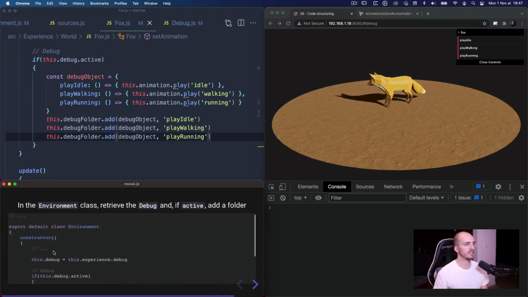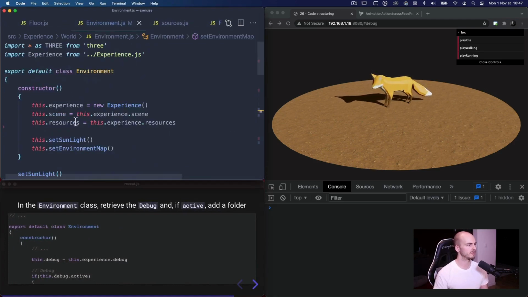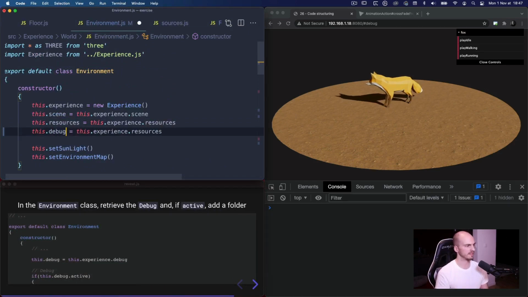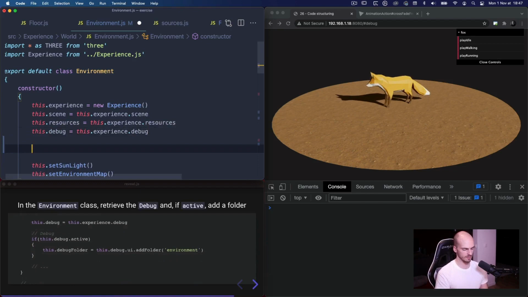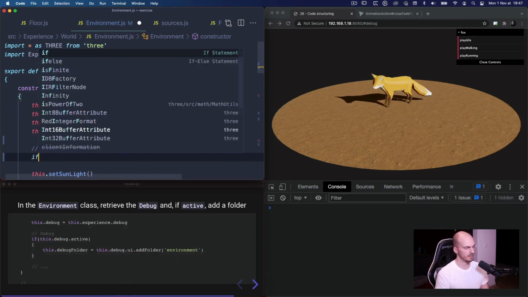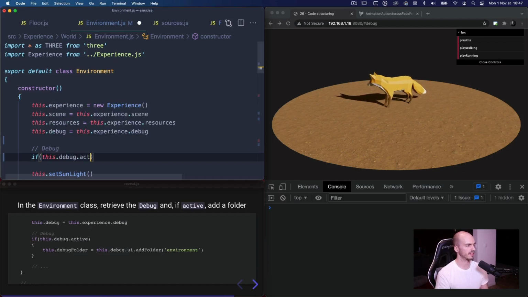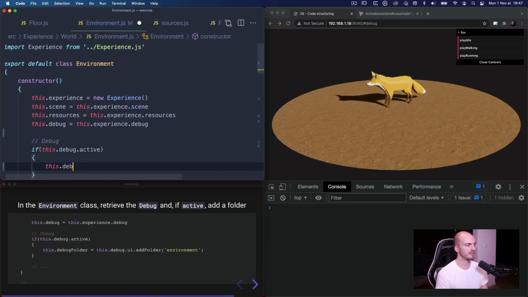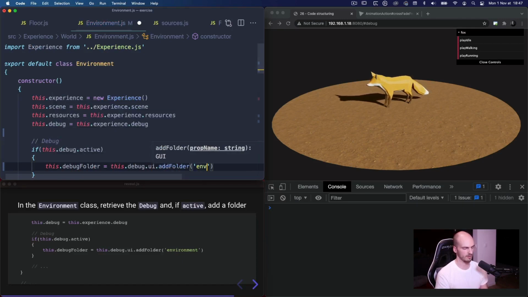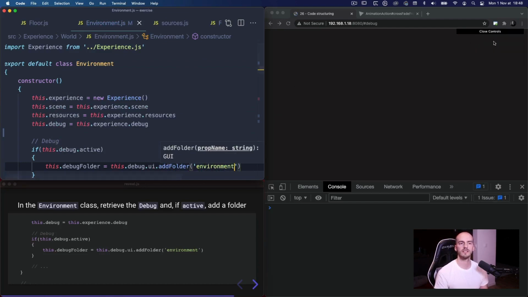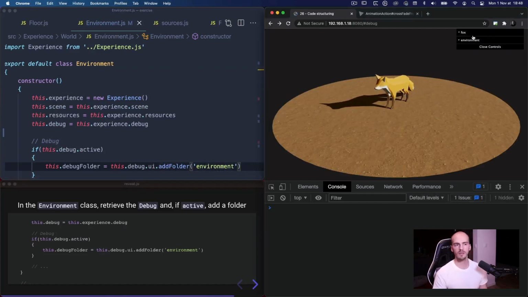Let's do it for the environment. So same thing for the environment. Let's go on the environment. First, we need to retrieve the debug instance. So debug on the experience. If this.debug.active, we create a debug folder and we save it as a property. This debug UI add folder environment, like that. Now, as you can see, we have the Fox and the environment.